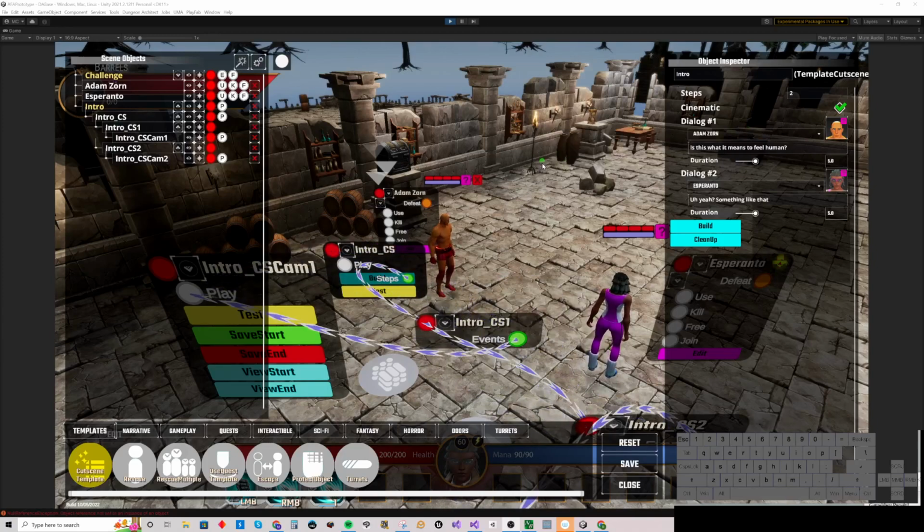Adventureverse Mission Editor User Guide, Cutscenes Part 3.